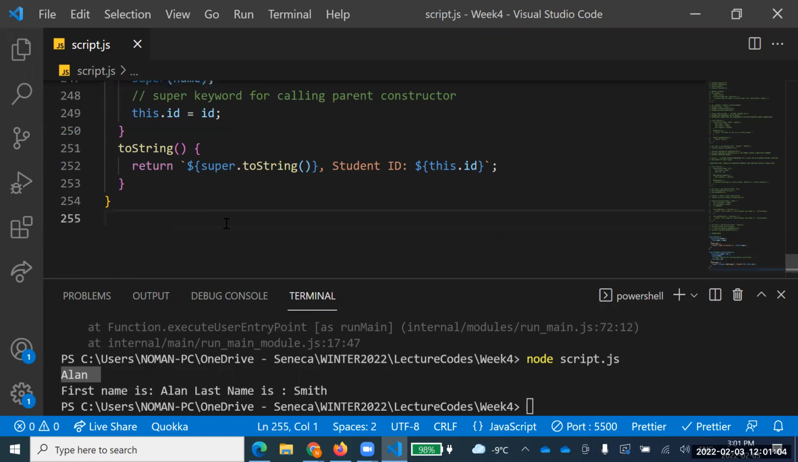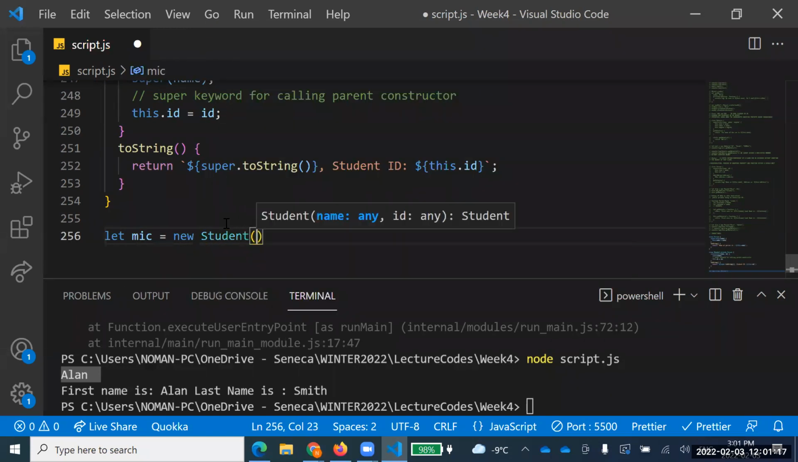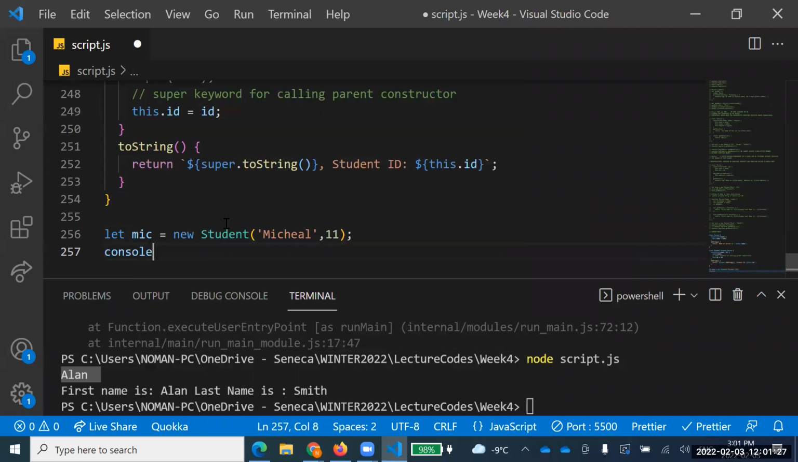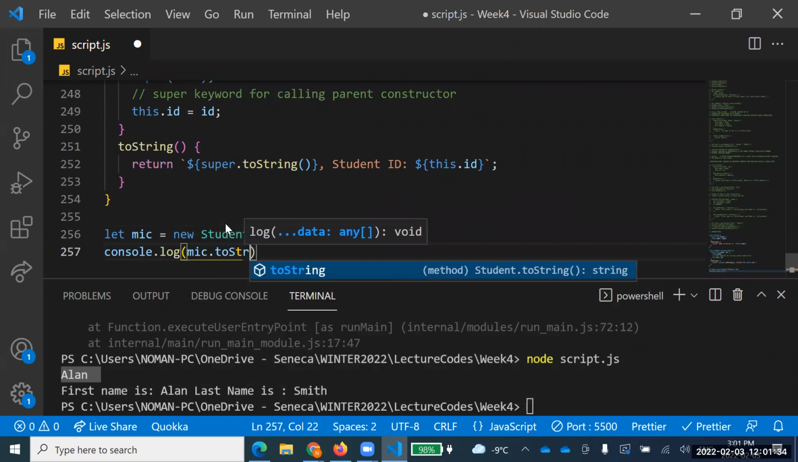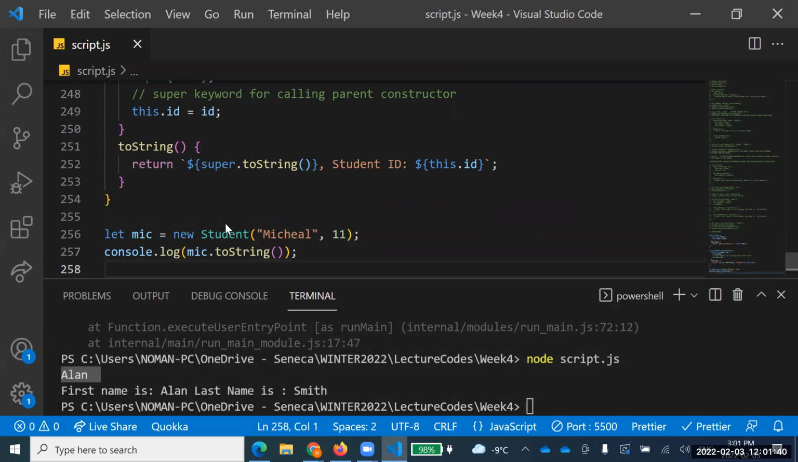Now, if I just create a student, for example, so I say let Mike equal to new Student. So I'm creating, let's create Michael or something as the name, and let's give an ID of 11, something like that. Right? And console.log, and now we can just say Mike.toString. Right, so back to toString.